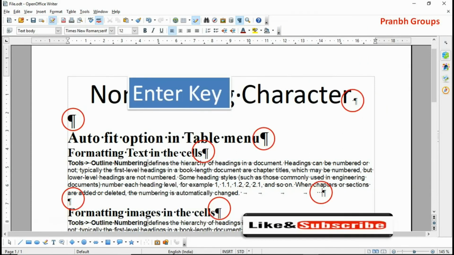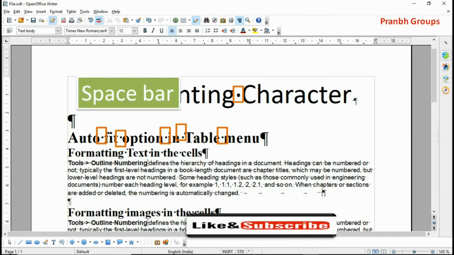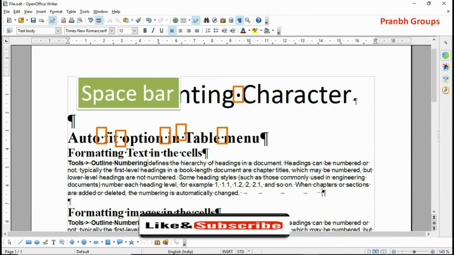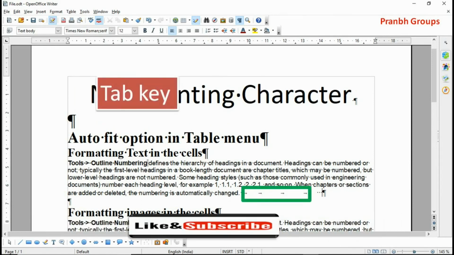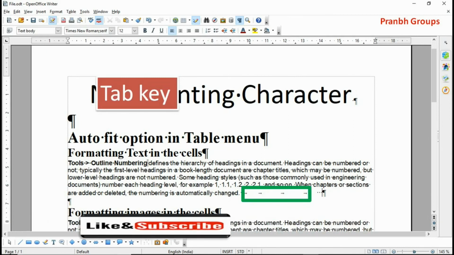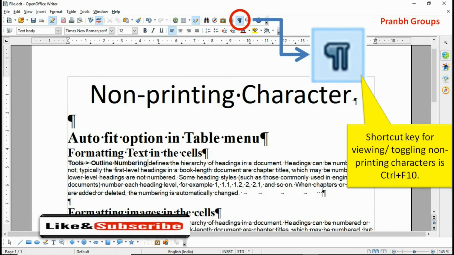Each time you press the Enter key in the previous activity, Writer placed a paragraph mark. Each time you press the space bar, Writer placed a space mark, meaning a dot, in the document. For each Tab key, Writer places a tab mark, meaning an arrow. And one more thing, for the Hide and Show button, you can press the Ctrl+F10 shortcut key.